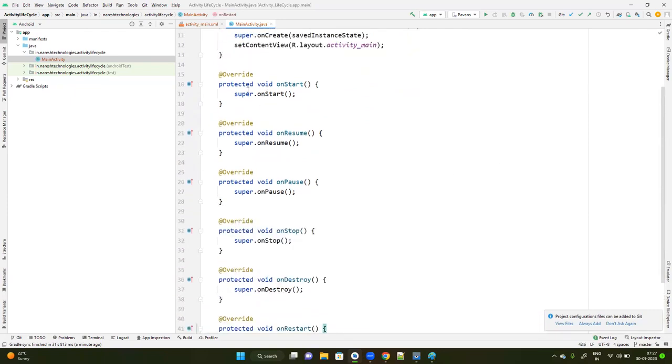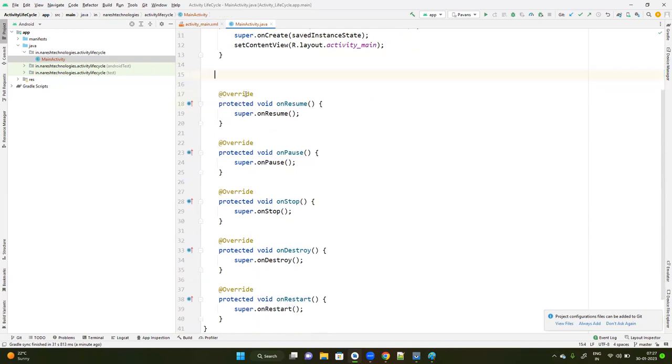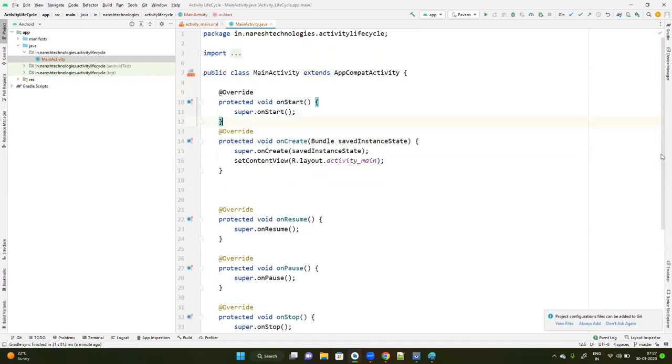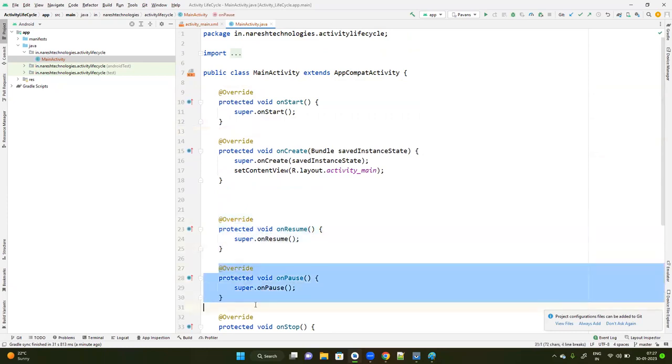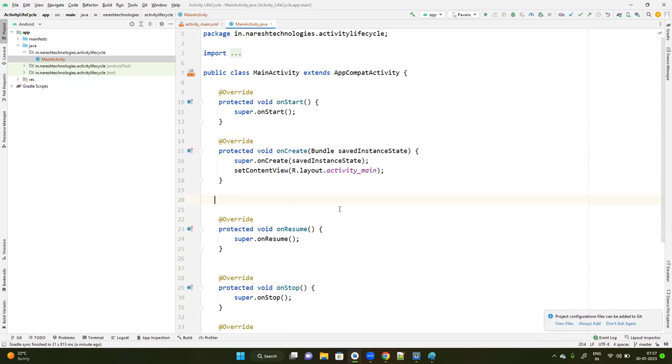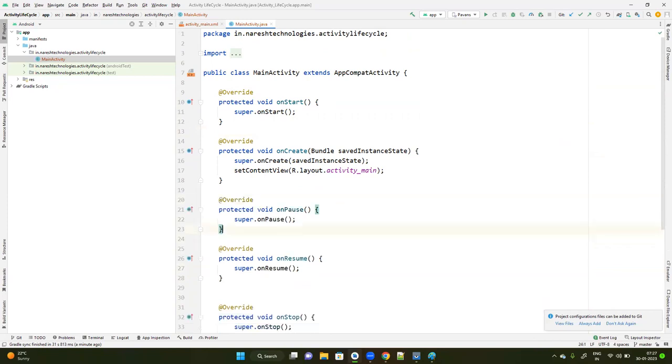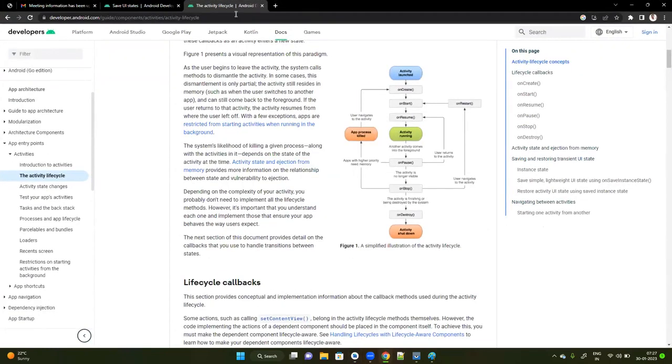As I have created all these callbacks, you need not think that you should create them in the same order. You can have onStart method before onCreate method. That is absolutely fine. You can have onPause method before onResume method. It is absolutely fine. So the sequence of execution will be the same as shown in the figure. So there is this link. You can go through this link. The sequence of execution is the same as the sequence shown in this diagram.